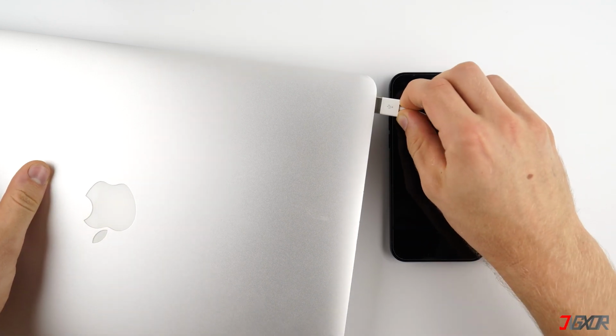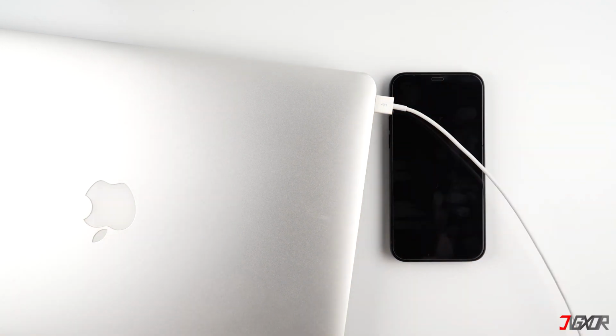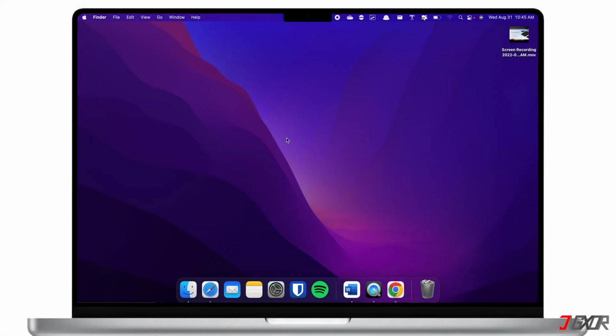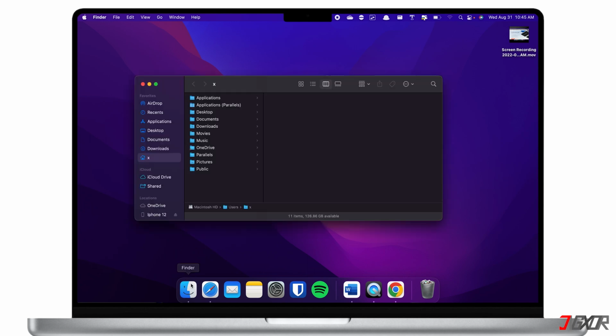To update your iPhone, plug it into your computer and make sure that you are using an original or an MFI-certified cable to prevent any problems with the transfer of data. Then, launch either iTunes or Finder on your computer. If you're on Windows or your Mac is running on macOS Mojave or earlier, you can use iTunes. But if you're on macOS Catalina or later, you can simply use the Finder app.